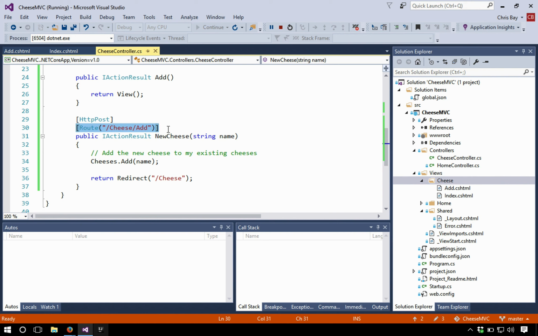When we post to /cheese/add, we are sent to this controller method. This controller method grabs the parameter out of the request, adds it to the list of cheeses that is owned by our controller class, and then it redirects to the cheese controller homepage at /cheese, which will then display a list of all the cheeses we've added to date.